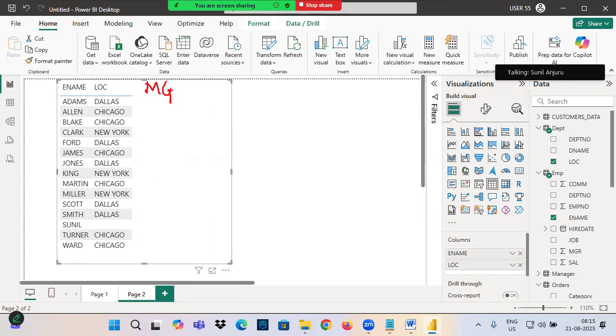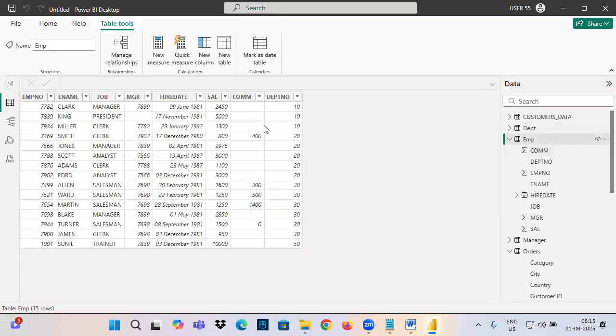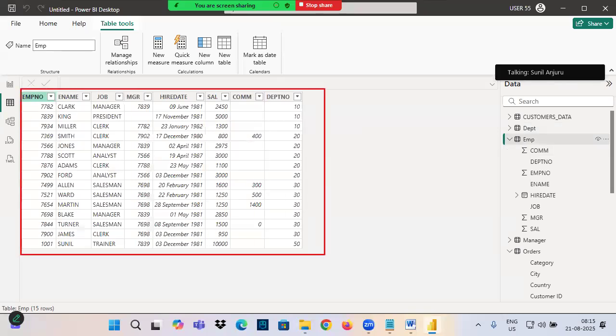Now, the client is asking to show the manager name here. What is the information they would like to see in the visual? Manager name. They would like to see who is the manager for Smith. When I go to the employee table, do you have the manager name in the employee table? I have Smith, and Smith's manager number is there. But in the employee table, the manager name is not there.